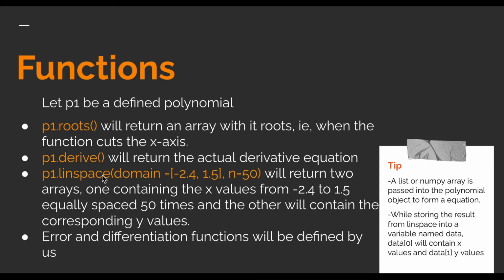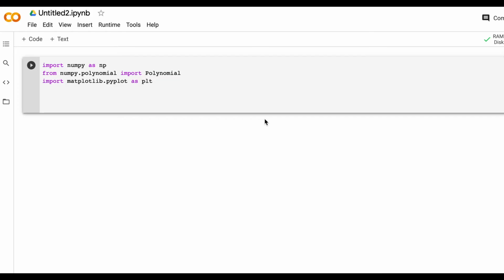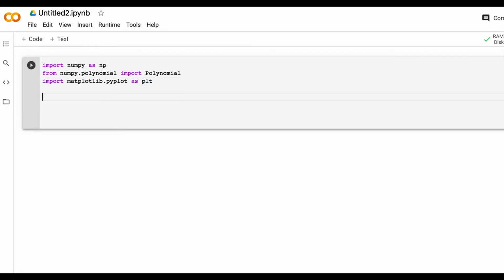So if we get the x and corresponding y values, we can easily plot them and get the curve, the actual curve that we are manipulating. Summarizing what we have learned till now, first we need to import these libraries as I have mentioned before, and after importing we need to initialize our polynomial. We can do that by creating a polynomial object.